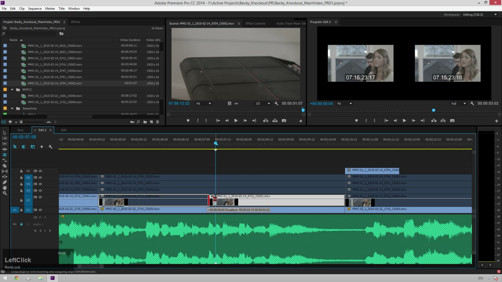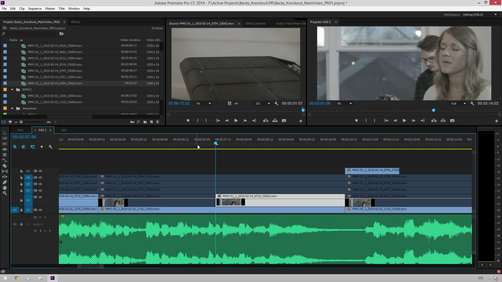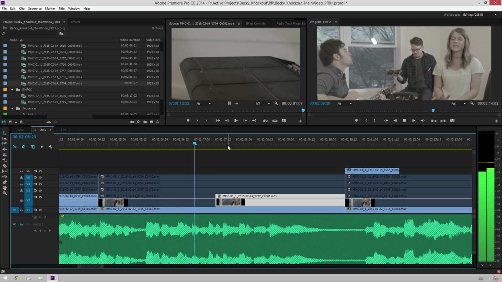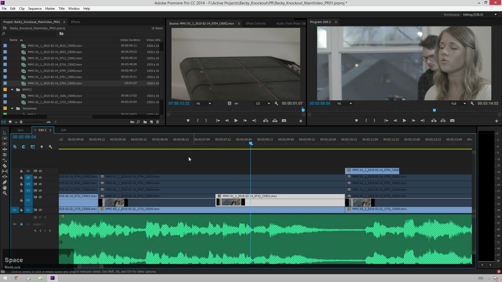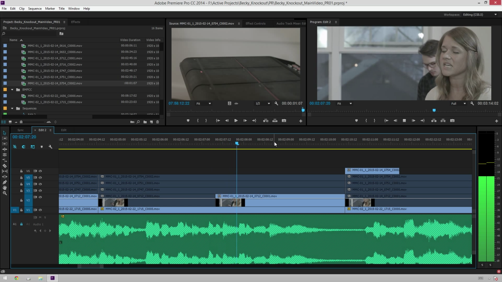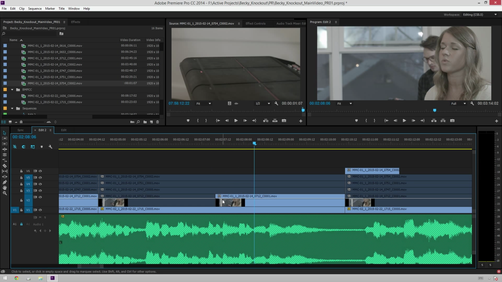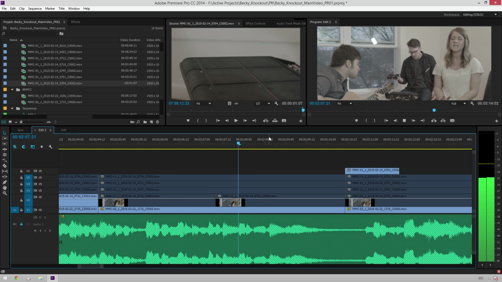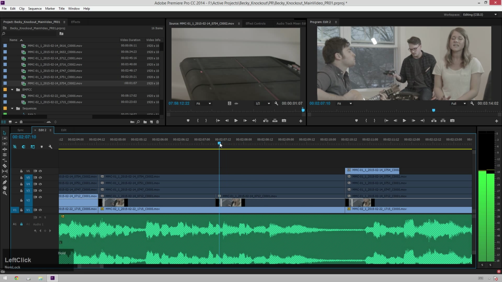We'll see there. A good way to figure out where you want your edits to be is to close your eyes and play through and then hit the space bar where you want it to transition. Oh, I think I saw some motion in there. Another way is look for motion. So I think this little, that's a little edit mark there.